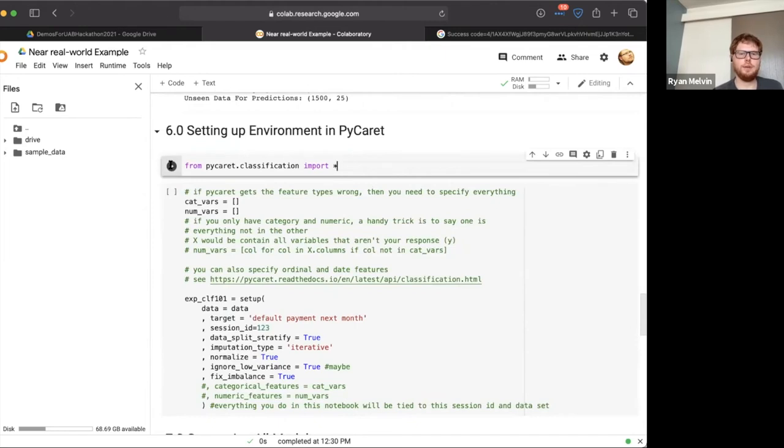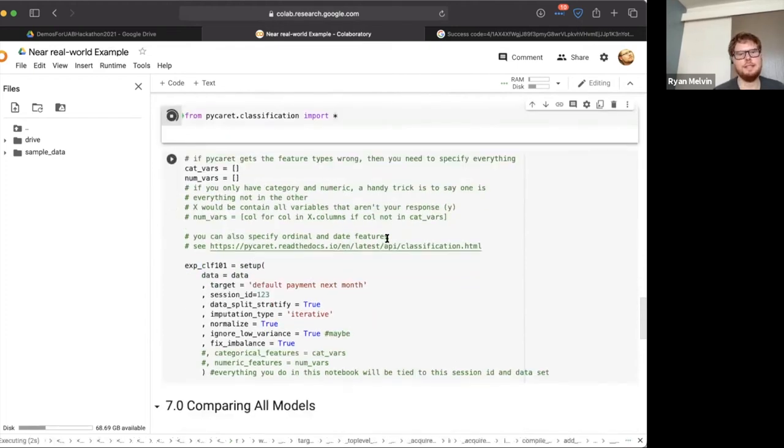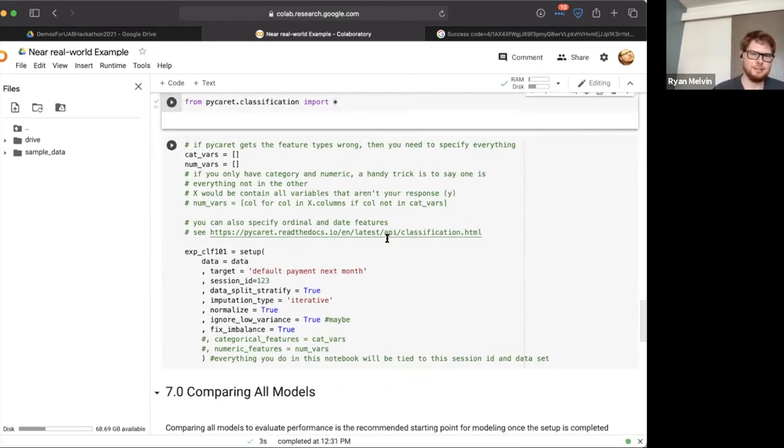All right, and I will import. Again, I'm doing a classification task, so from pycaret.classification import everything. Yes, I'm polluting the global namespace for the Python snobs. I'm sorry, I'll keep doing it though.